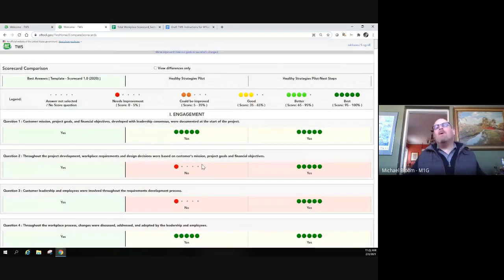Now let me walk through what you're seeing. At the top, you see it says Scorecard Comparison on the left. The left column will always be a set of all of the perfect best answers. That's what you're going to see on the left, so that you know what would have scored 100% on every question. The middle column and the next one to the right are the two scorecards I wanted to compare to one another: Healthy Strategies Pilot and Healthy Strategies Pilot Next Steps.